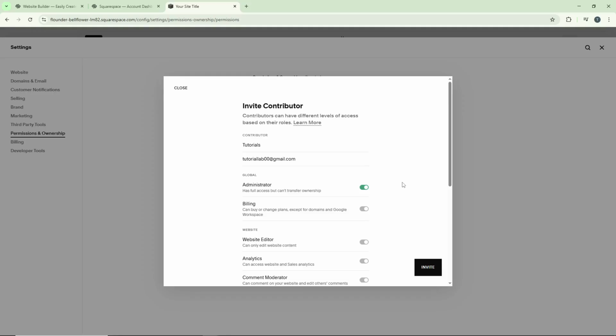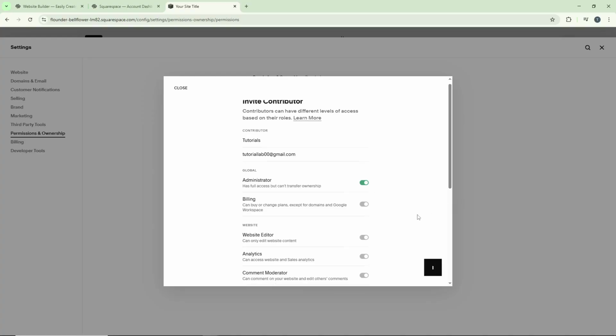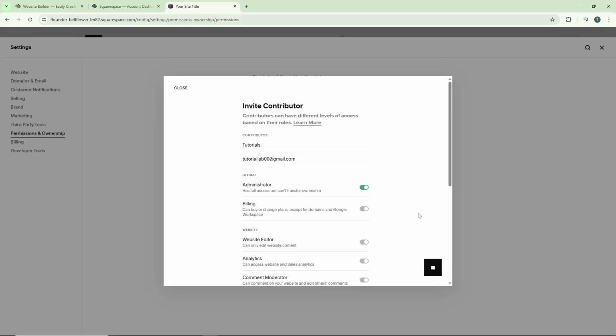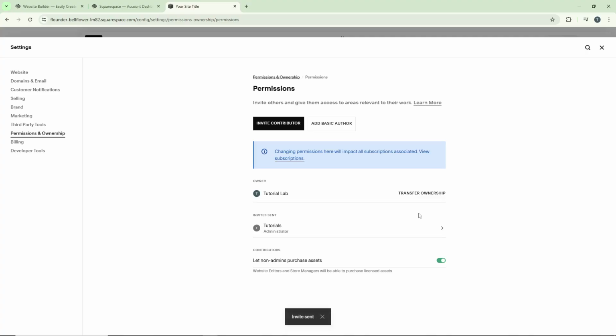Once you've selected the appropriate role or roles for your contributor, click the Invite button. Squarespace will now send an email invitation to the address you provided, and the recipient can accept it to gain access to your website with the permissions you've assigned. And that's it. You've successfully granted contributor access to your Squarespace website, allowing your team member to start working within their designated role.